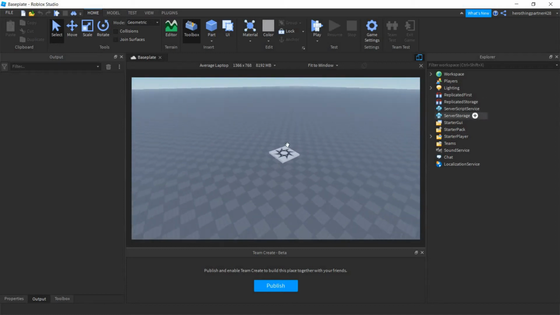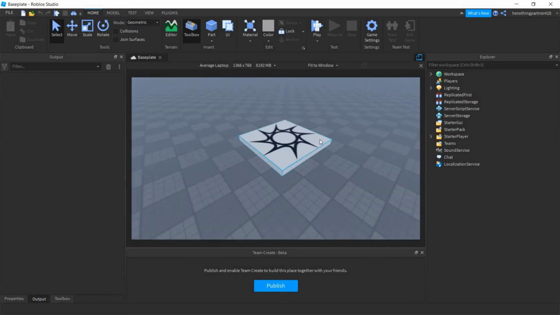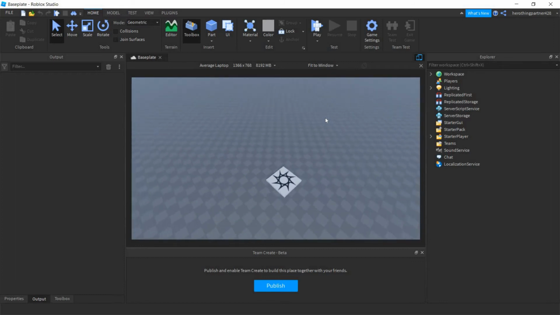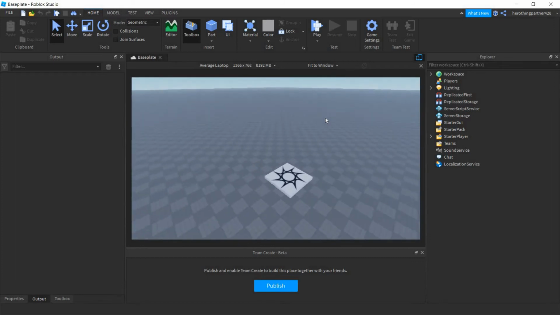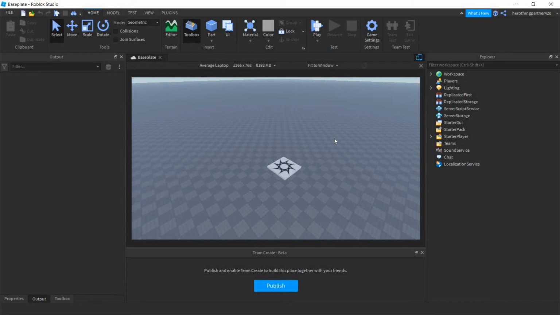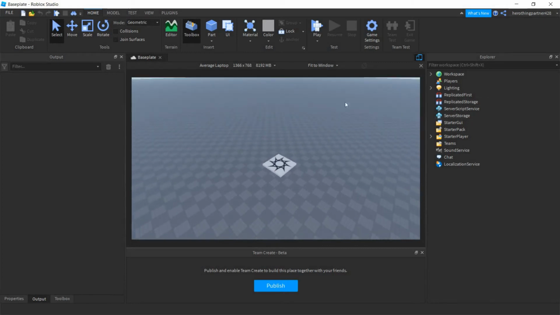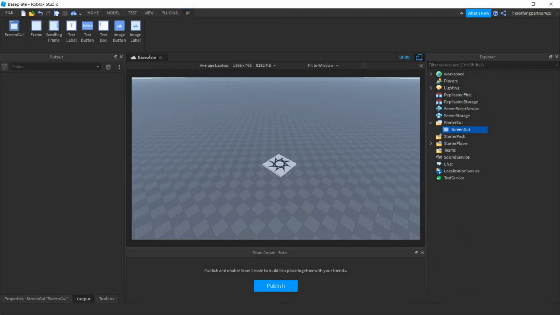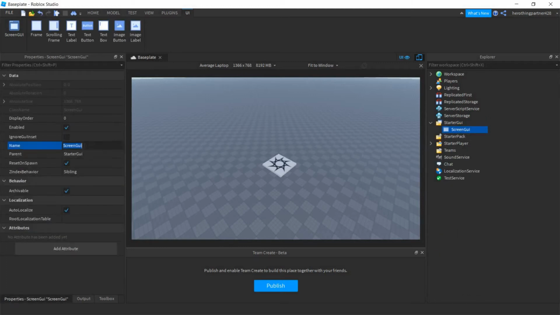So in this video I'll be improving on what I did last time. I'll be adding some colors. I'll be adding some different things to make the spin UI better. So first of all, you wanna make a screen GUI. Insert a screen GUI under StarterUI. In this screen GUI, you're gonna name this crate GUI. So now we have the crate GUI thing done.